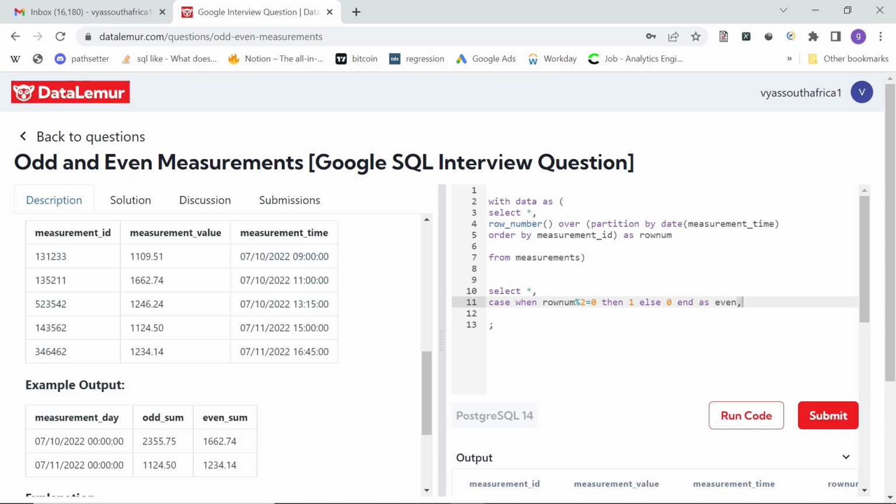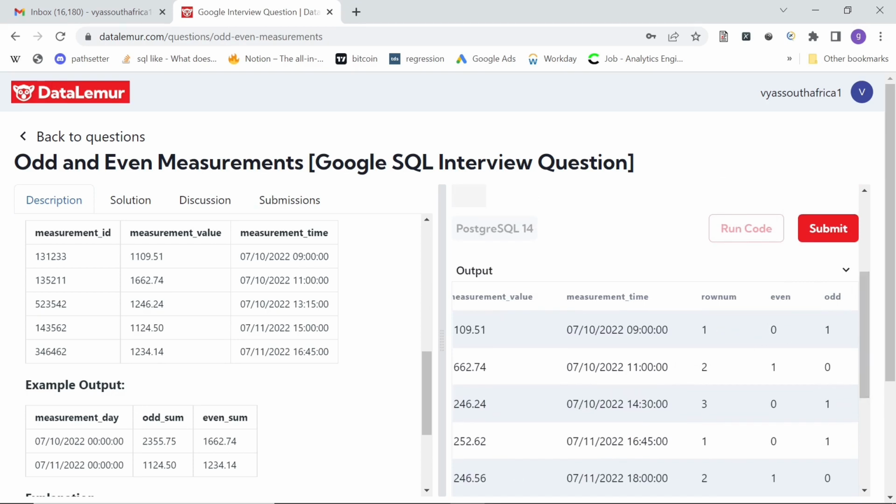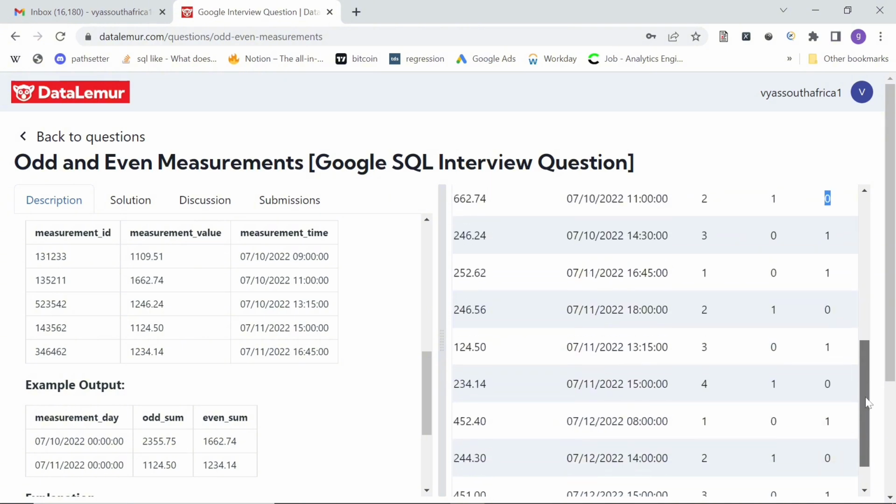And the same way, when we do the same thing for odd, what do we need to do? We can say not equal to, right? And this is odd. So when not equal to 0, we say it's 1. And let me say from data. Let's see what we get. So now if I scroll down, as you see here, for example row number 1, this is an odd number, so even we get 0, odd we get 1. This is an even number, so even we get 1, odd we get 0, and so on.